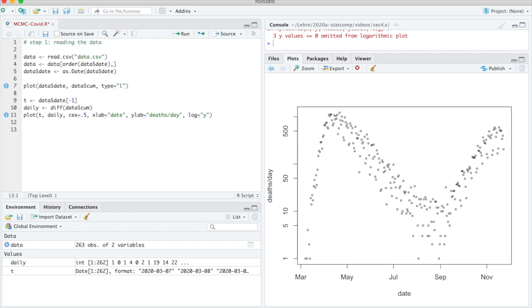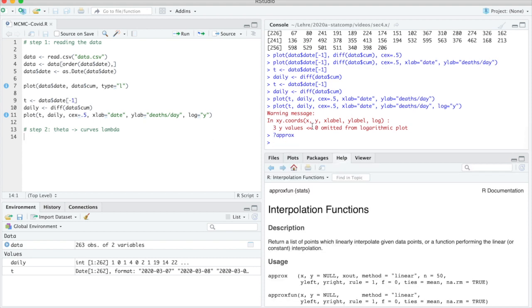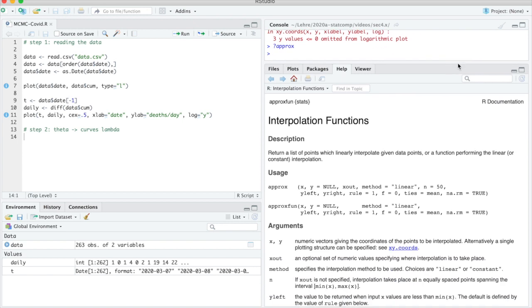Now, the next thing I want to do is make a model for my logarithmic curve. I have my parameter vector theta, and from that I want to get these curves lambda. So how can I do this? The key observation is what we saw in the plot, namely that if I take a logarithm of y, then my exponential segments turn into straight lines. And there is an R function which can help you to interpolate between points with straight line segments.